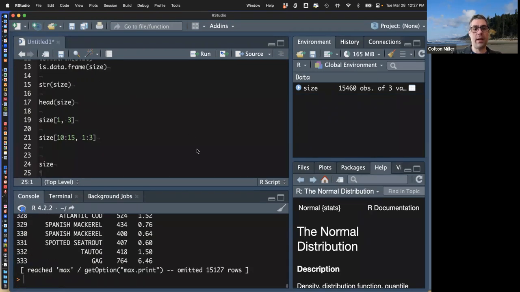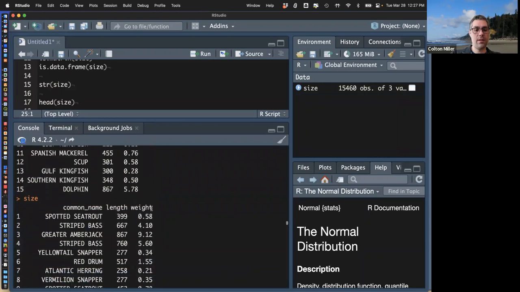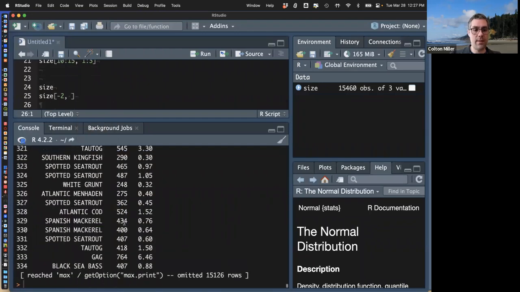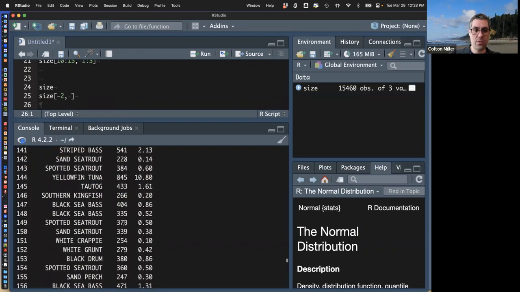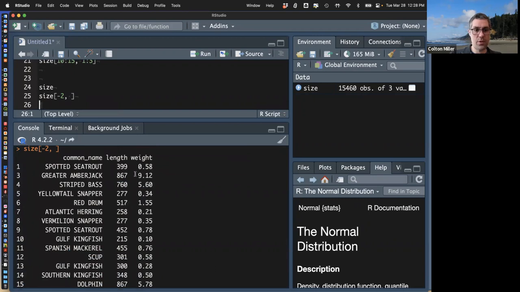Now I'm going to show how we could index minus an observation. I just looked at size, and I'm going to compare what happens when I do minus two. So keep your eye on this observation. When I run minus two, we should see the same size data frame returned, but it should not have this striped bass at 667 in it. Okay, so you can see there's no striped bass at 667. The minus two just asks to return everything except a certain observation.